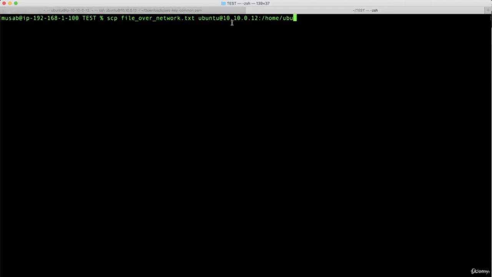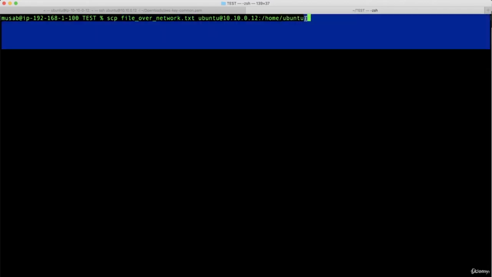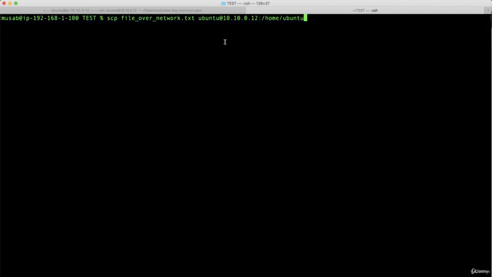So Ubuntu at this home Ubuntu /, which means that this file will be copied there. All right, so far so good. By the way, don't forget the /. If you didn't specify the /, this file will be renamed Ubuntu and it will be on the home directory. So the / here is very crucial. The / means that it is inside the home, inside the Ubuntu directory. Then we will have this file with the same name as here.